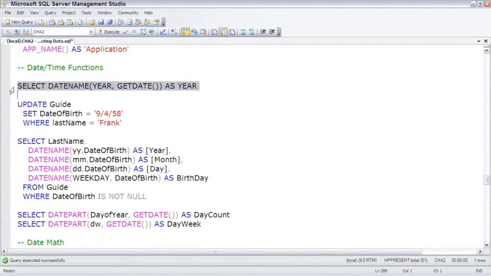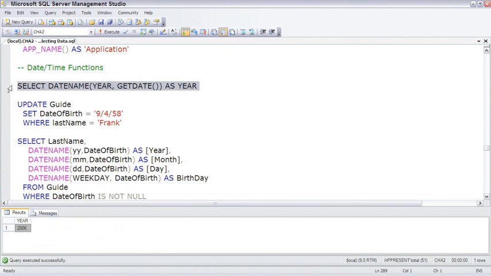If we wanted to look at the current date time, GETDATE gives us the current date time. We want to select out the year. It's 2006.